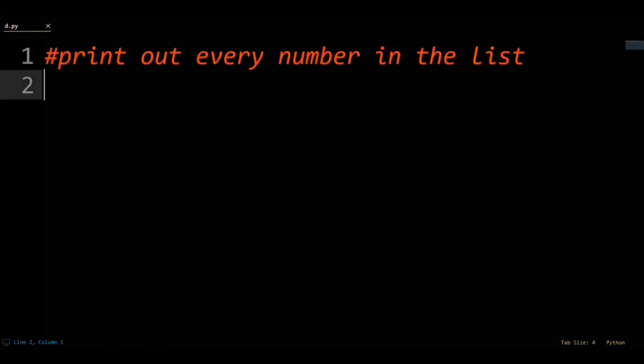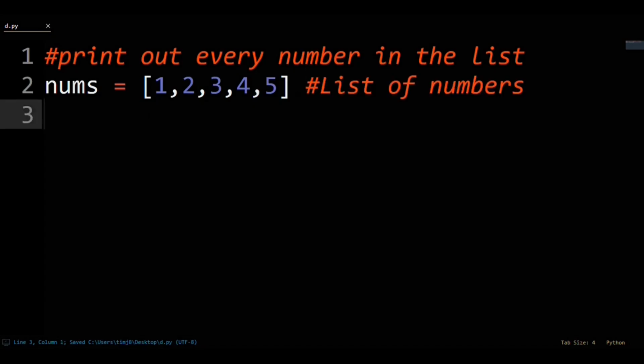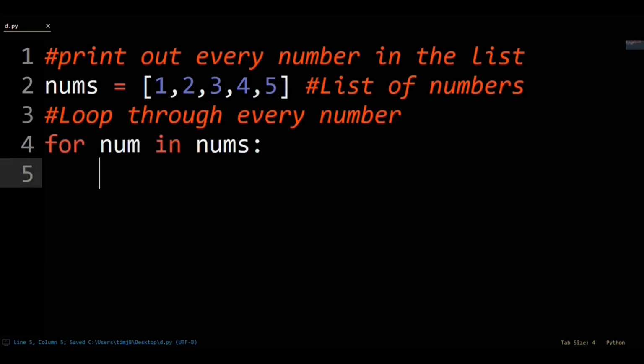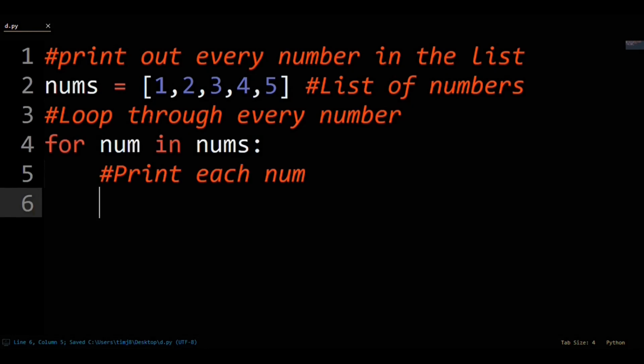So you're printing out every number in the list. nums is a list of numbers from 1 through 5. So it's a list of numbers. Then if you're printing every number, you must loop through every number. So for num in nums. Then our goal here is to print the numbers. So we print each number.